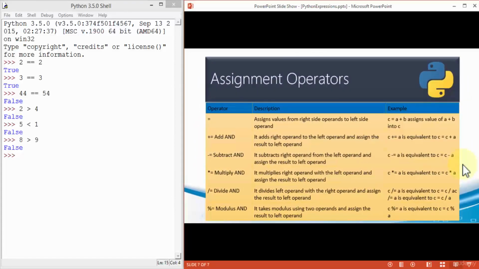And the last ones are the assignment operators. Here, for example, is just an equal sign. And this simply assigns the value from the right side to the left side. Notice this equal sign does not mean that the two sides are equal. In Python, if you want to check that two sides are equal, then we use the double equal sign. If I were to use something like x equals 2, this is an assignment statement, so you're assigning the variable x the value of 2.